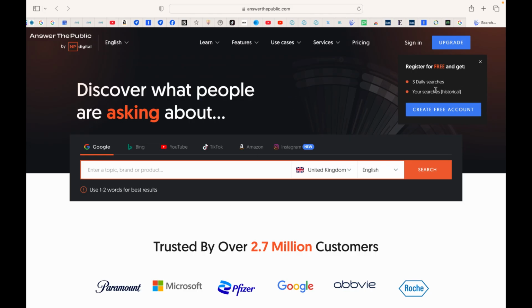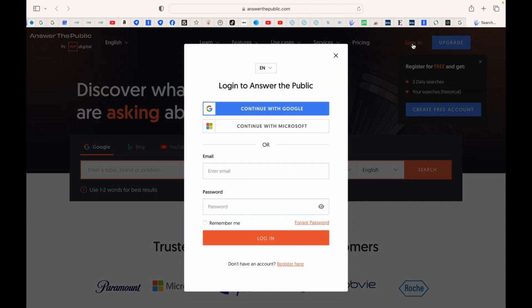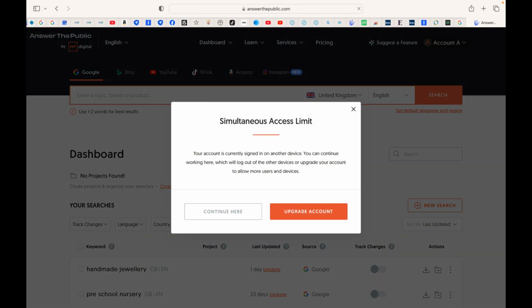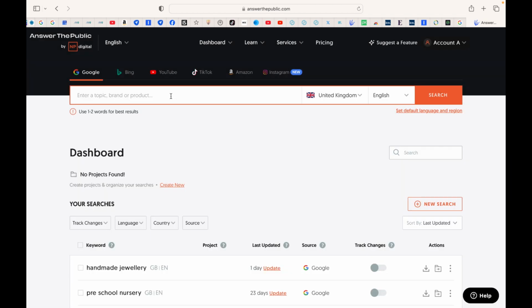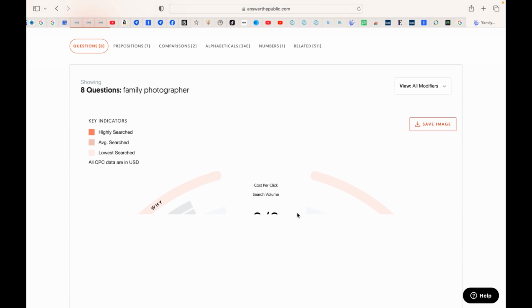Answer the Public is a great tool. You can use it 3 times a day with a free account. I've got a paid account, so I'm just going to sign in. And again, I would type my search in. So I might put in family photographer. I'm looking in the United Kingdom again to see which searches are taking place in the UK. I'm checking on Google. So these are searches taking place on Google, but I've got a bunch of other options here if I wanted to see what searches were taking place on Instagram, for example. I'm going to click search and it tells me there are 8 searches.